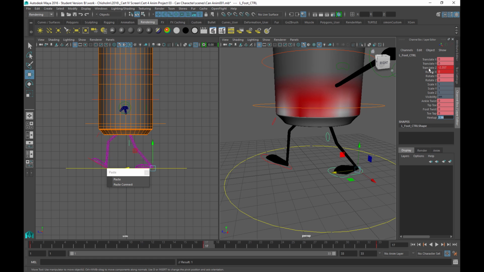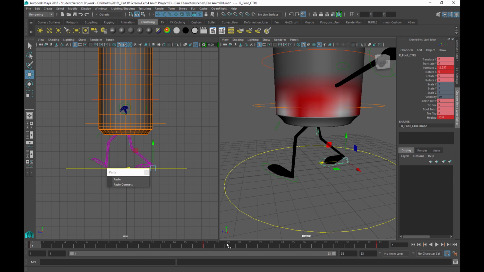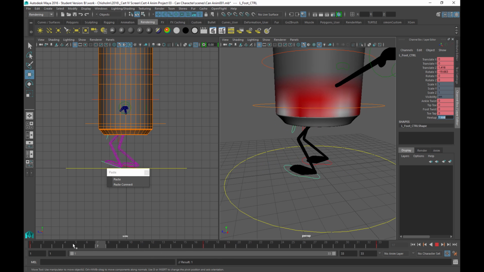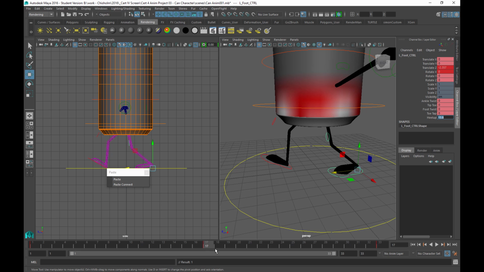I'm going to have a quick look here for a second, because I think I'm getting a slightly different value. 13.8 is the number. There we go. That's looking better. Okay. So now you can see what we're getting is, if you scrub through, both legs kind of zipping back and forth, like this. Now there's a bit of a weird twist here with this back leg.